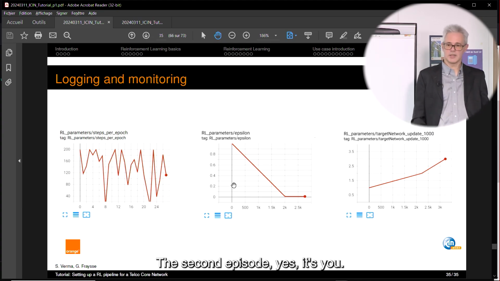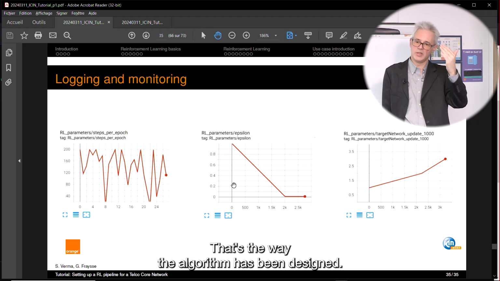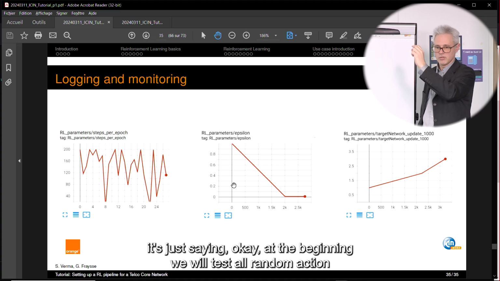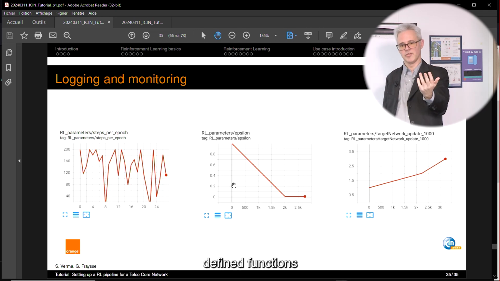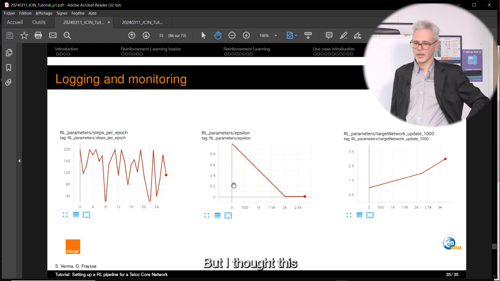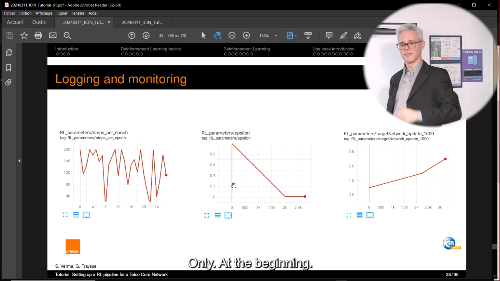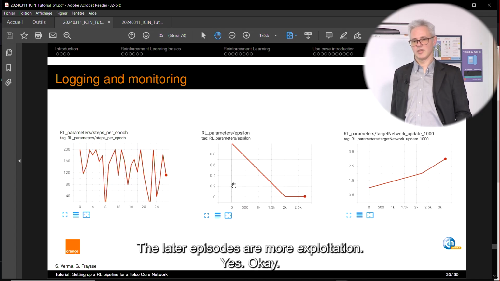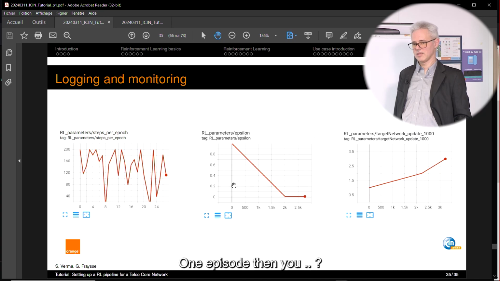So this means that in the first episode, the epsilon tends to be very high. The second episode, it keeps going slowly. It's a linear decrease. That's the way the algorithm has been designed. So probably there are people thinking of other strategies, but it's just saying, okay, at the beginning we will test all random actions, and slowly we'll use the policy-defined actions. But I thought this is not for every episode. This happens at the beginning only. So the first episodes are more exploration, the later episodes are more exploitation. You don't do exploration in one episode, then do it again?